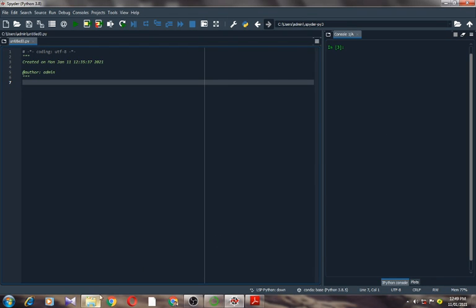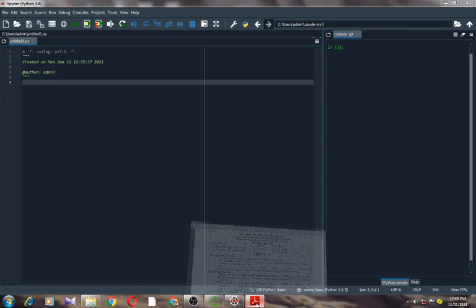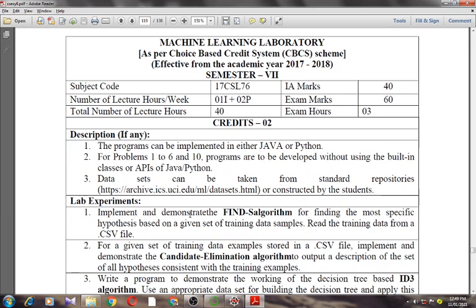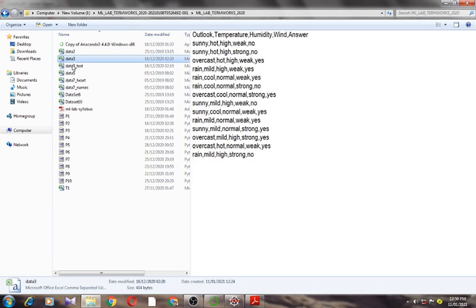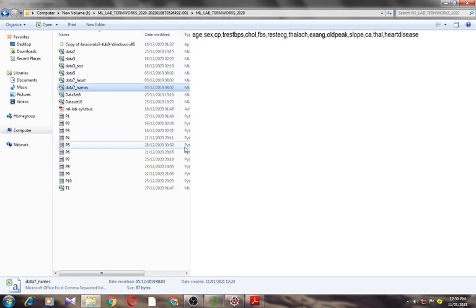Now I'll take the first termwork, that is, implement and demonstrate the Find-S algorithm for finding the most specific hypothesis based on a given set of training data samples. Read the training data from a .csv file. Here I have already given you the termworks. These are the Python codes P1 to P10, and these Excel sheets are the datasets.